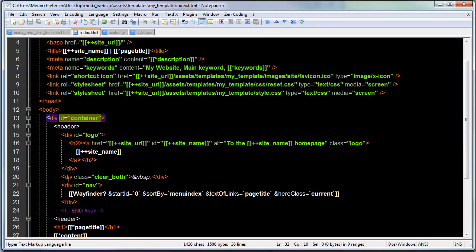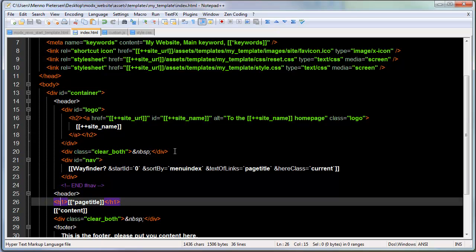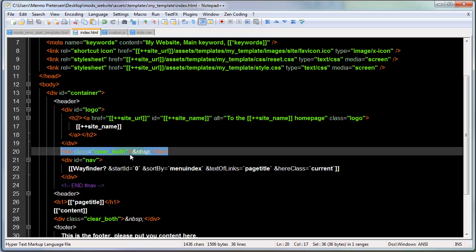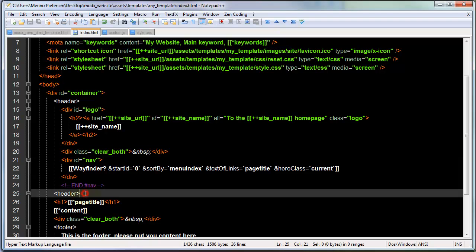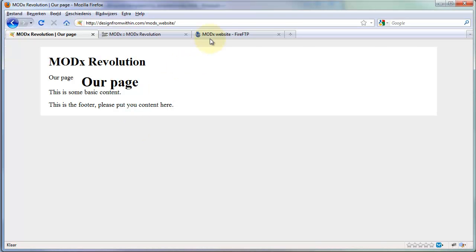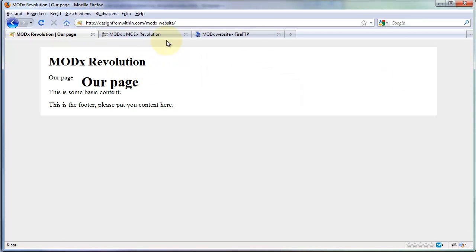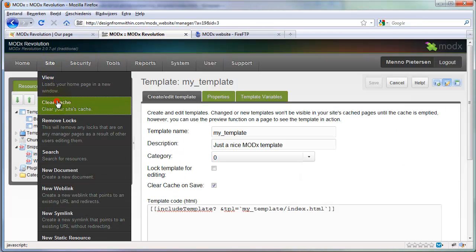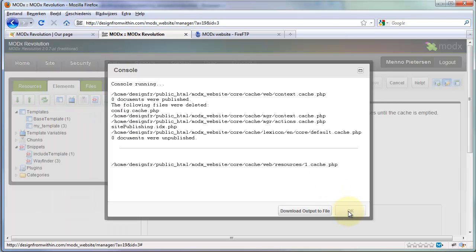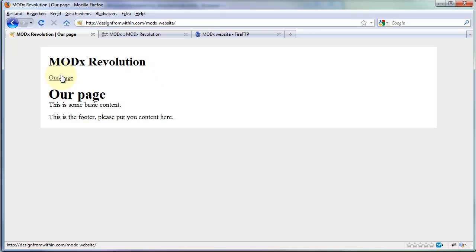We have the navigation here, and we don't have a clearing div after the header. So let's copy this div, the clear both div, and after the header simply add that one, clear div, and save it. If we now upload it and clear our cache, that's better. Let me show you how the navigation now works.